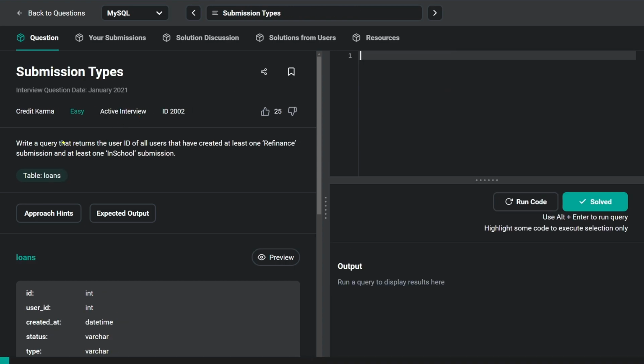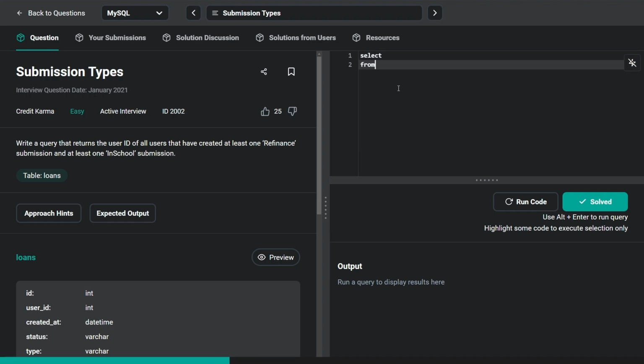And problem number 5, guys, the last one for today, we have to write a query that returns the user ID of all the users who created at least one refinance, and right here, at least one in school. So we have 2 filters, but we have to count for every one of them. We have to actually use the count of all the rows where we find refinance and the count of all the rows where we have in school for every user ID. So one way we can do this is by joining.